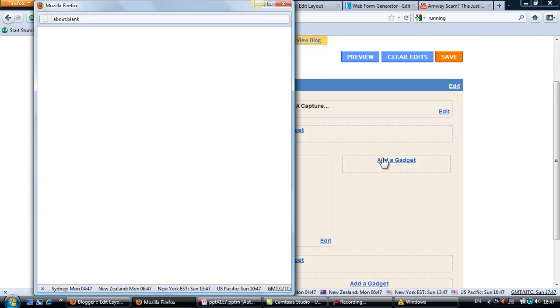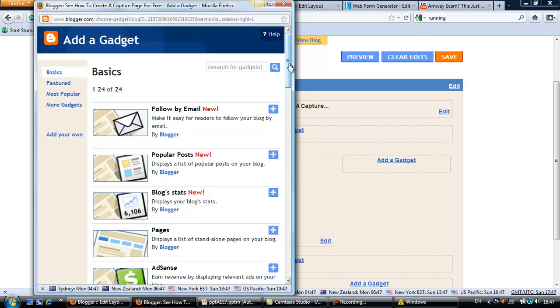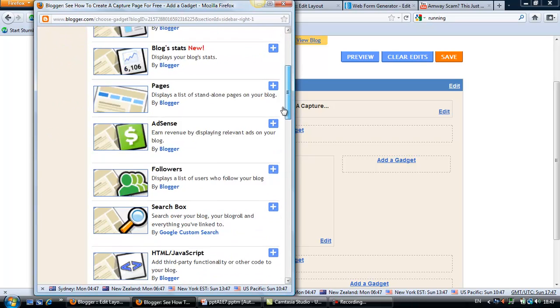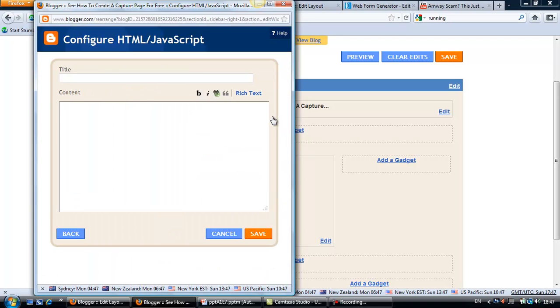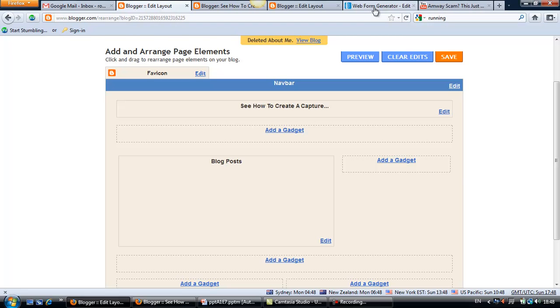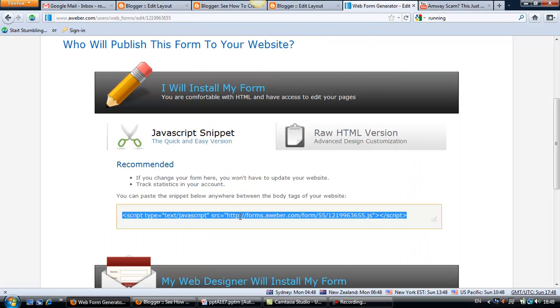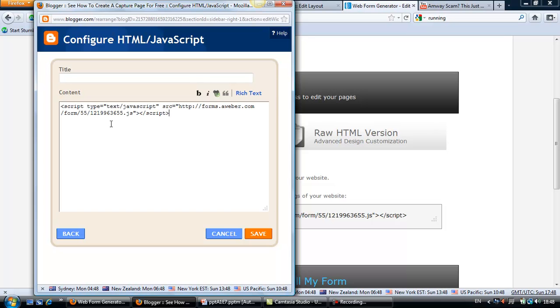Then I'm going to go and add a gadget. Gadget, it's such a cool word, right? Then you're going to look for HTML JavaScript. So you're going to add that little guy there. Now you can put a title in. I suggest you add your HTML code for your opt-in before you put a title in and see how it looks. So you're going to grab that from Aweber. I think it works with the JavaScript. We'll go ahead and try. Okay, and I'm going to paste that in.